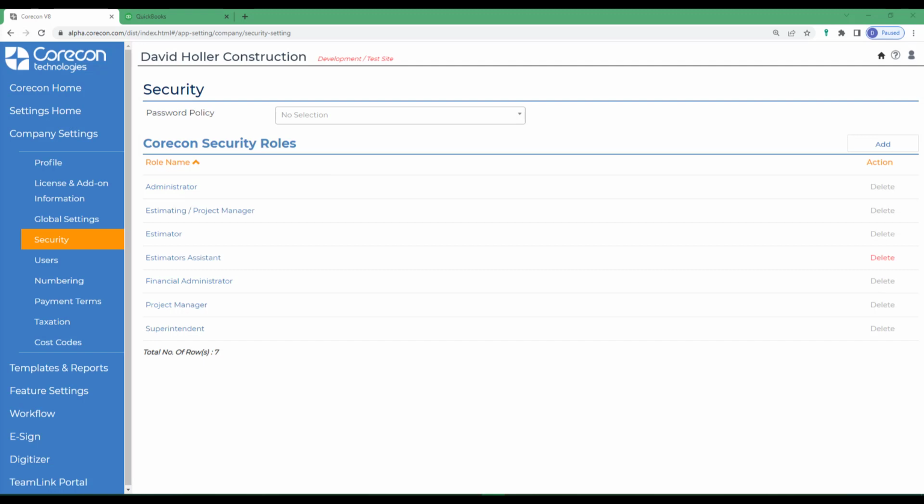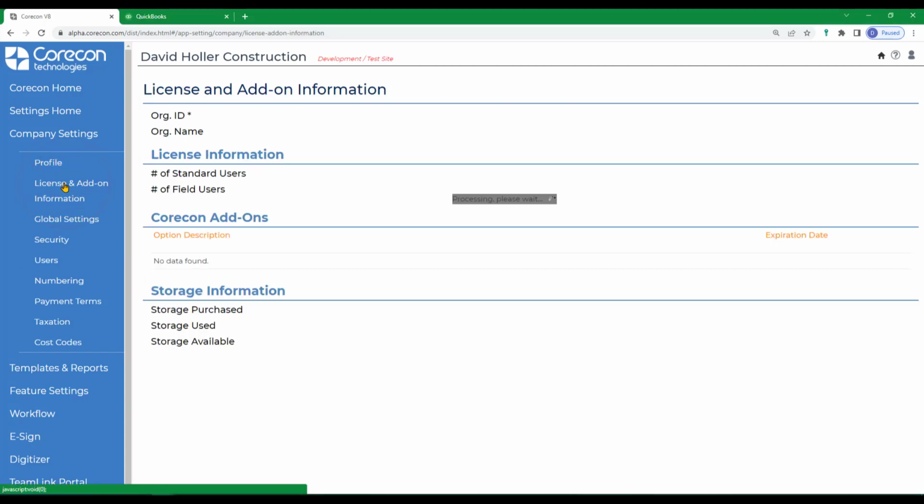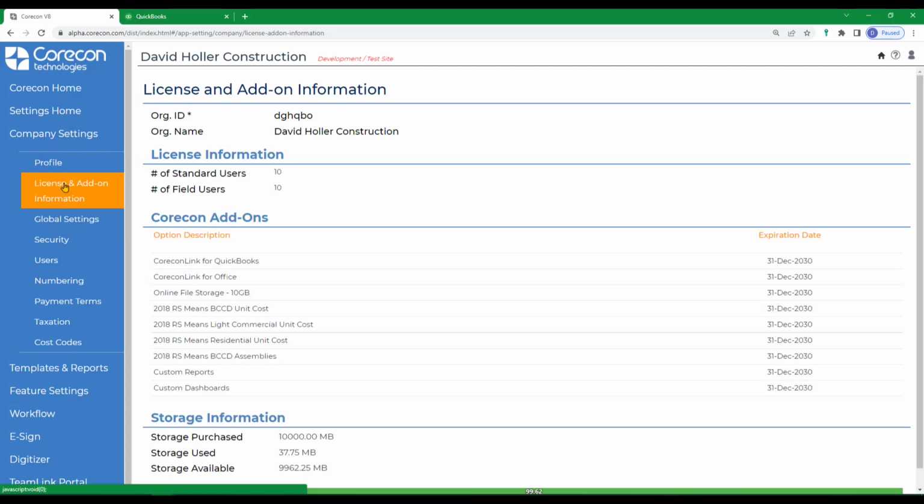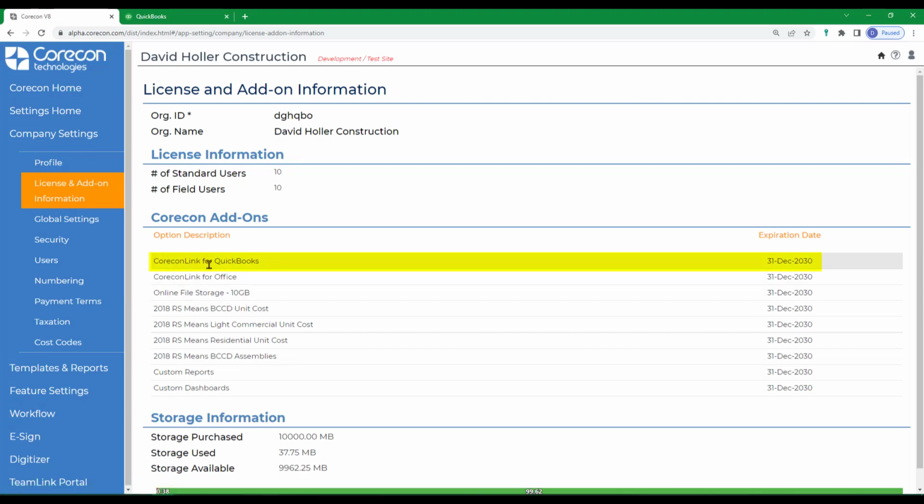It would be important to check to make sure that the CoreconLink to QuickBooks Online has been added to your Corecon license. While we're in Global Settings, we'll go up to License and Add-on Information and note that the CoreconLink has already been added. If you do not see this here, I encourage you to email billing@corecon.com and ask for that information.